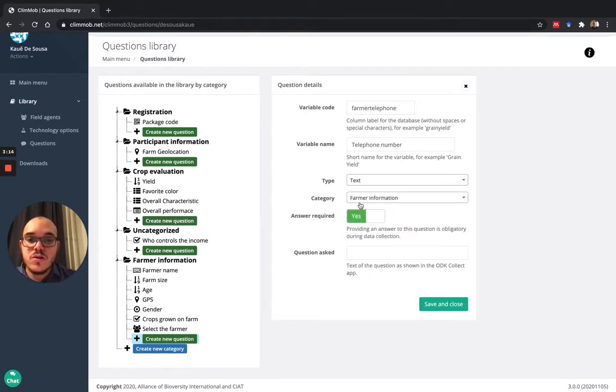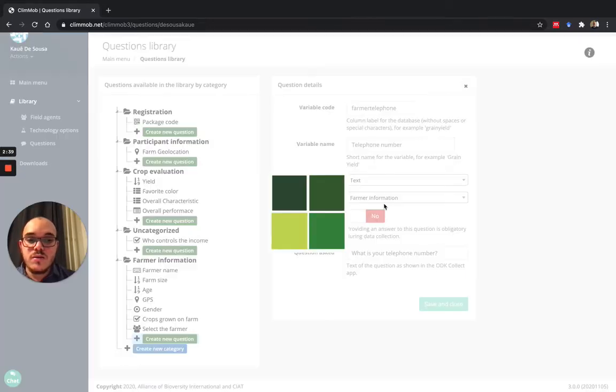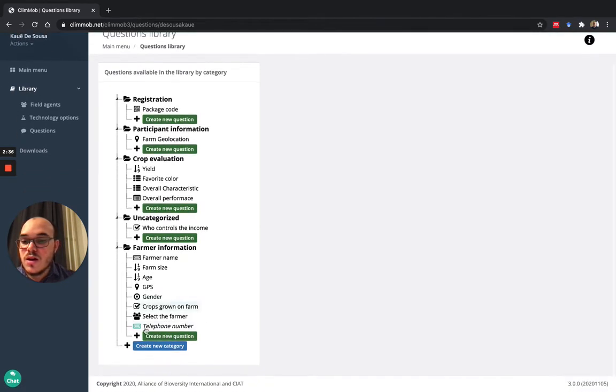And this will go to the category farm information, and the kind of here is something related to whether the question is required when you add it to the survey. So if you put yes, this means that you cannot get away with your survey without answering this question. So let's say that not all farmers have a telephone number, so let's put here no. And then the question asked is, what is your telephone number? And then I save it, and here I have the question, telephone number, in the group farmer information.